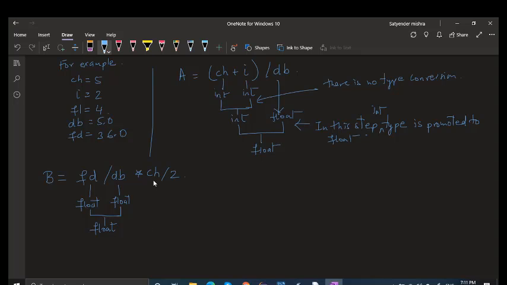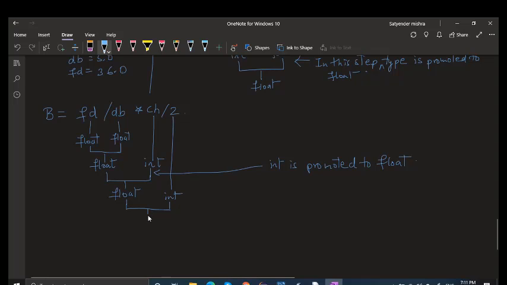Now this one is int. CH is int. So now int is promoted to float. Int is promoted to float in the system, right? Here 2 is int and it is promoted to float. Now 2 is int again, and this is float. So if we evaluate this, we'll get float here, right? So again, int is promoted to float.